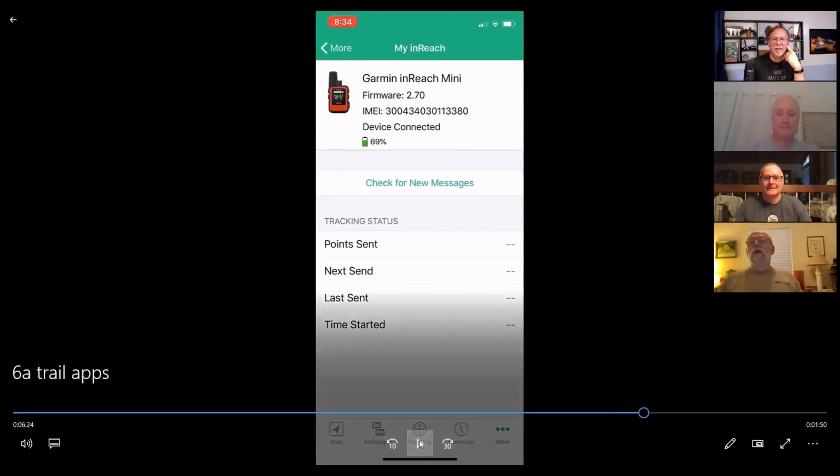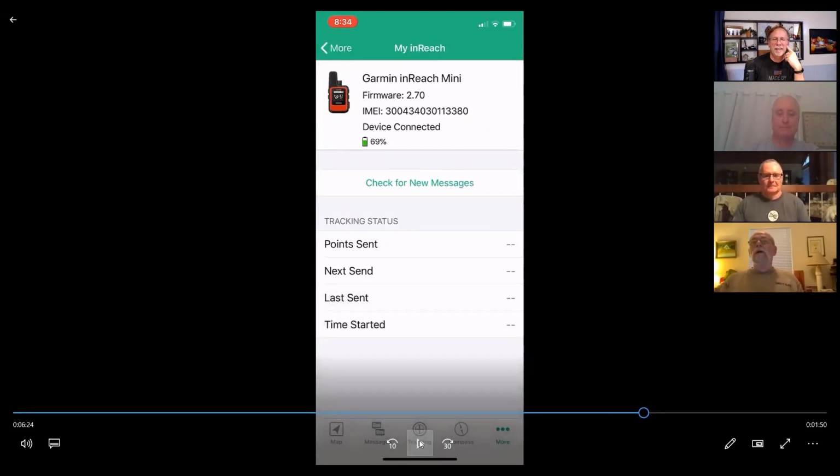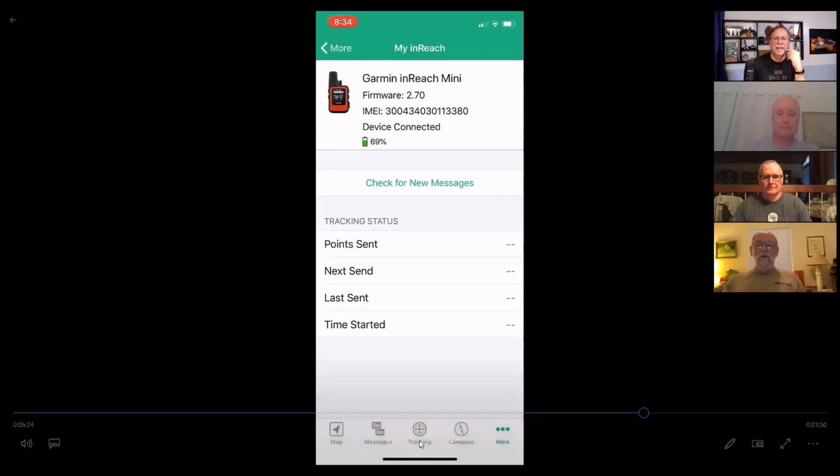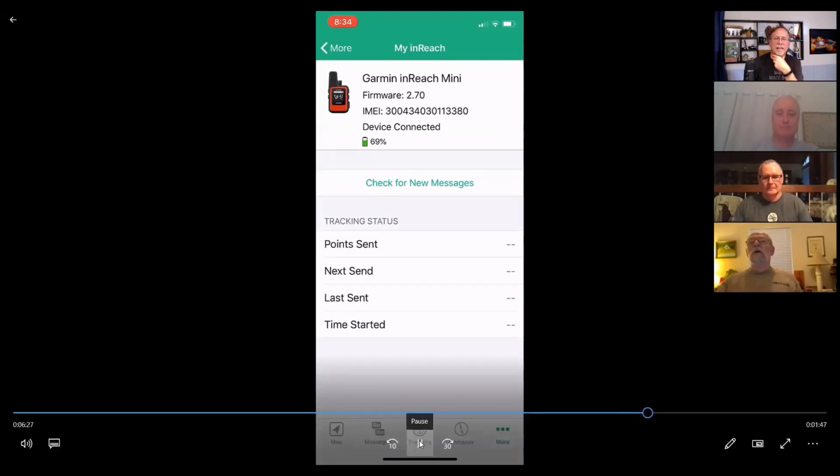So this was the last screen, and this is more. What it does is give you all of your different options, things you can set. This was just telling me that the device is connected, and I clicked on check for new messages from this screen. It'll go ahead and check. And if I had a track running, it would show all of the track info down below.